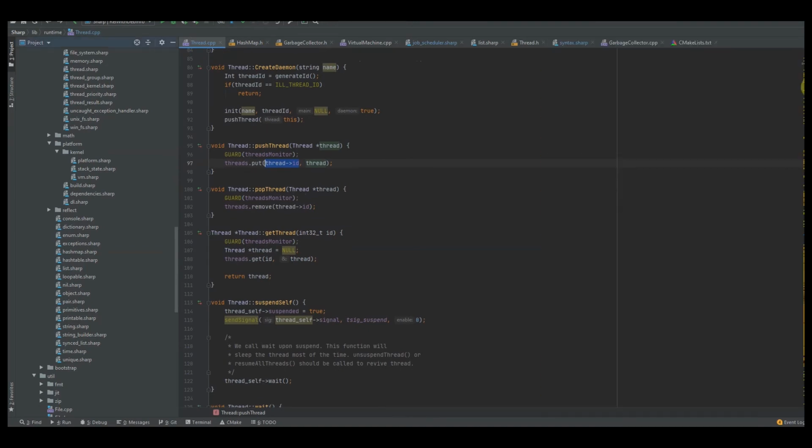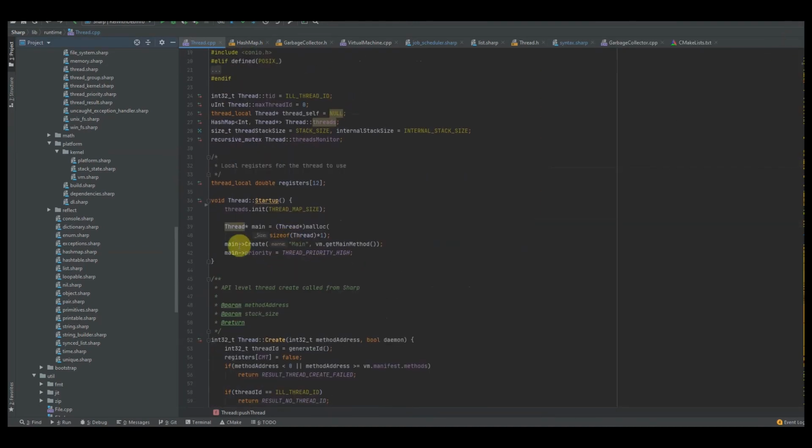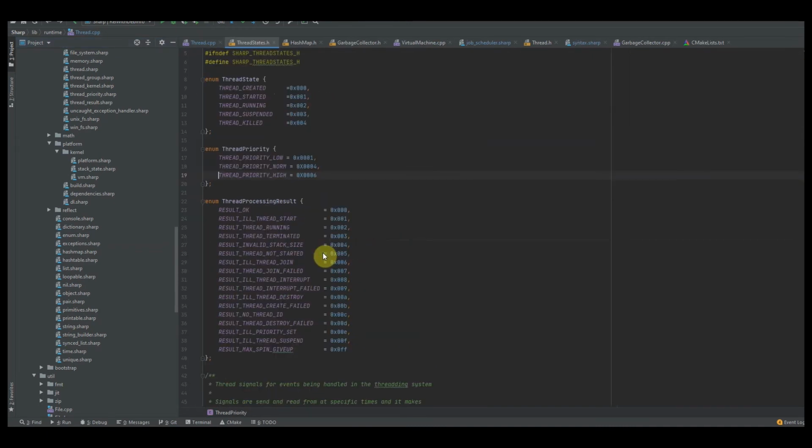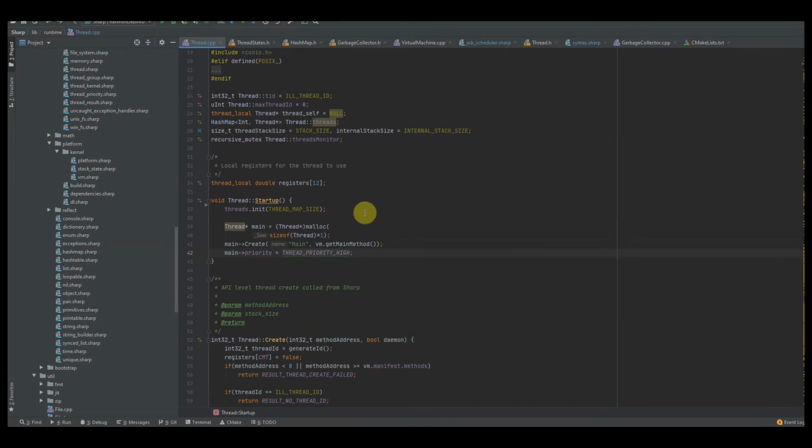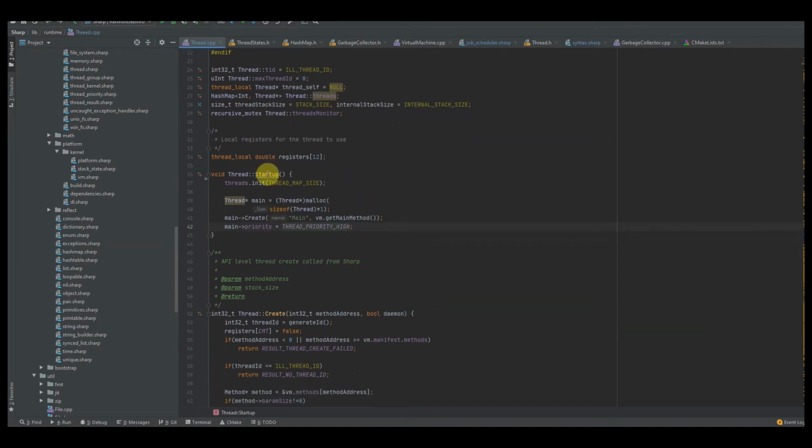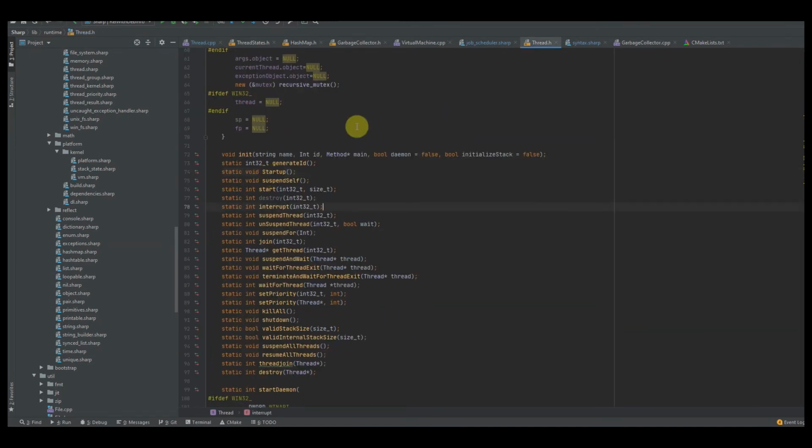So once we have created our first thread, we want to set the priority to our thread priority high. That's going to be this value. And we want to set the main thread to high by default because that's just a personal decision. You guys can do whatever you want, but that's what I have. So once we do that, then that's basically it.